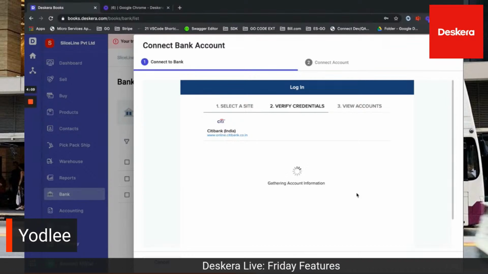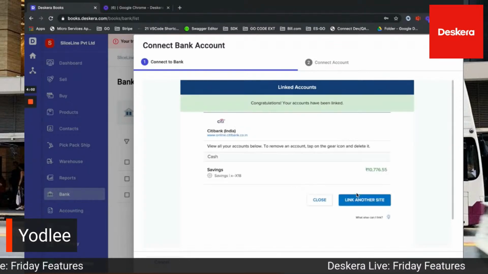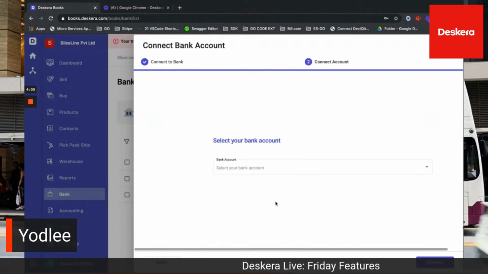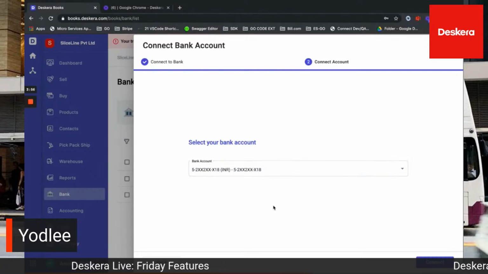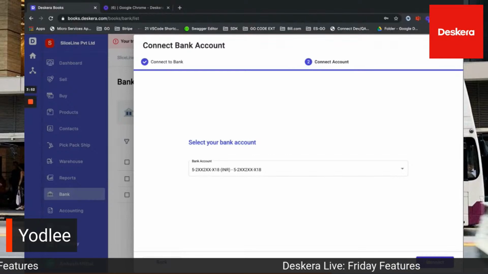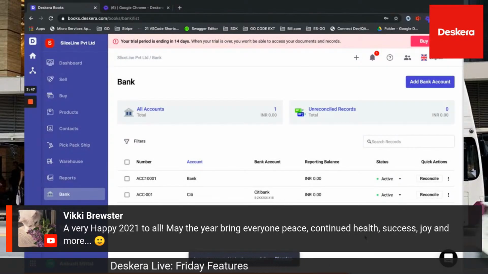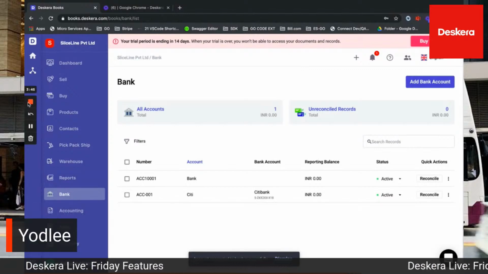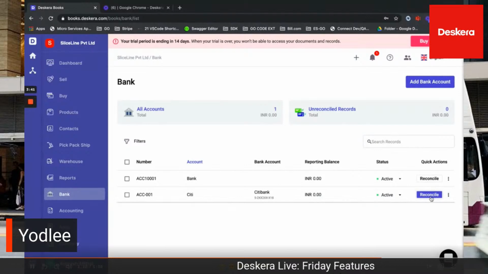So now it's receiving security information, gathering account information, and your credentials have now been verified and now linked. Now I can select my bank account, and I can click connect. And now you can see my Citibank is now linked. I can click reconcile.